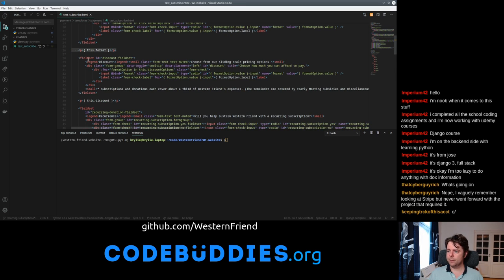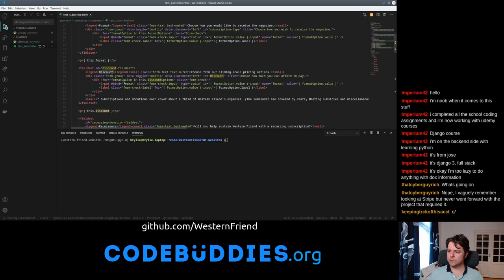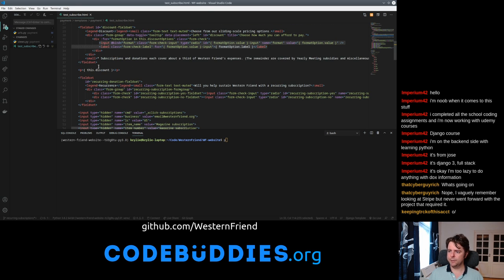And then likewise for the discount options, we have format and discount options. We're just iterating for each of those and binding an input and value to a JavaScript object that we'll be looking at in just a second. And we've got a label there. Then there's just some other static templating related things.